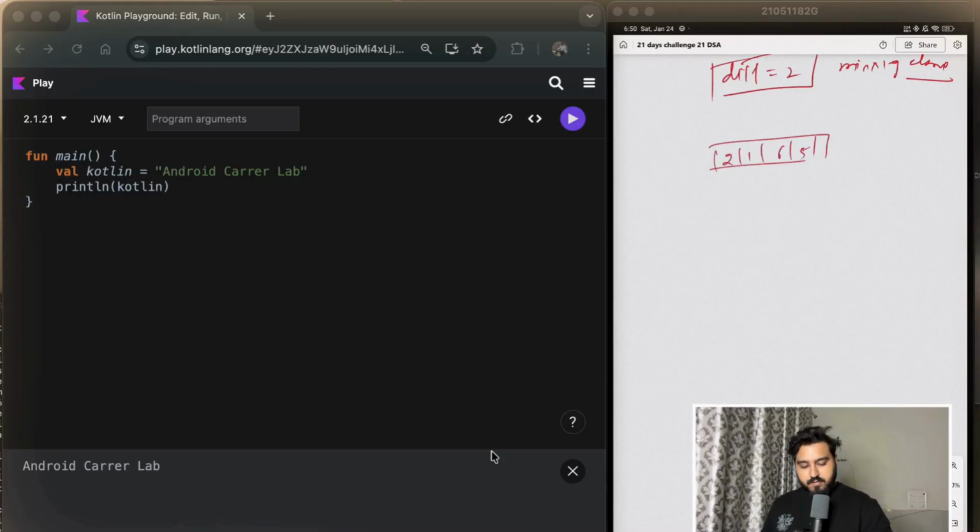So here the array size is 5, but we need to add 1 just to find that missing element. So the array sum would be 2 plus 1 plus 6 plus 5 plus 4, which is 2, 3, 9, 14, 18.